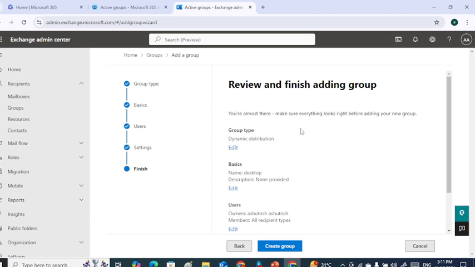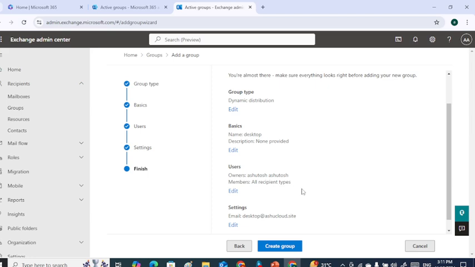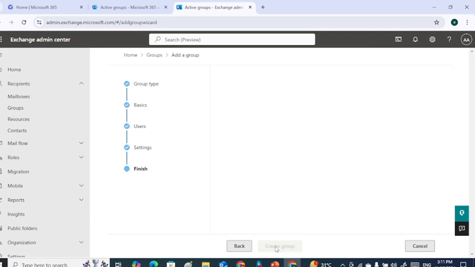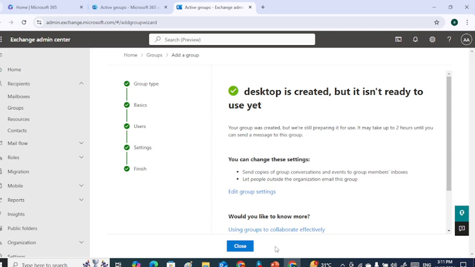Make sure to check everything is right before adding your new group, so verify all details. Each and every detail is right. Then click on create a group option. जैसे ही हम इस पे क्लिक करते हैं, you can see your group is created, your dynamic distribution group is created, right?